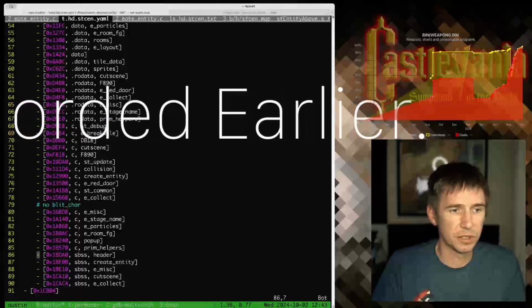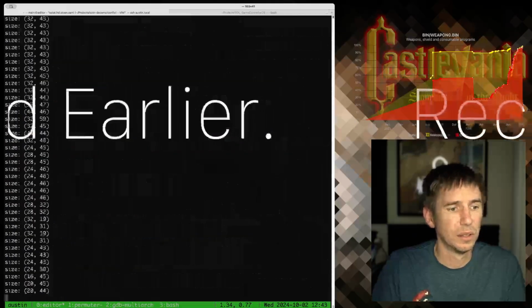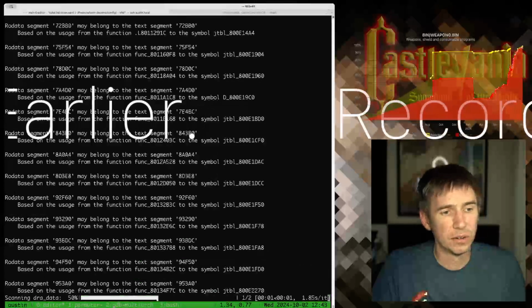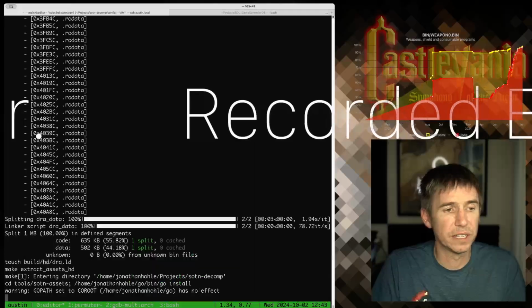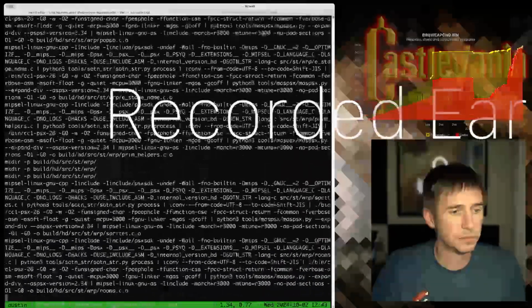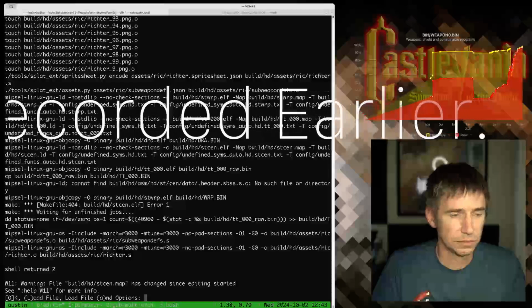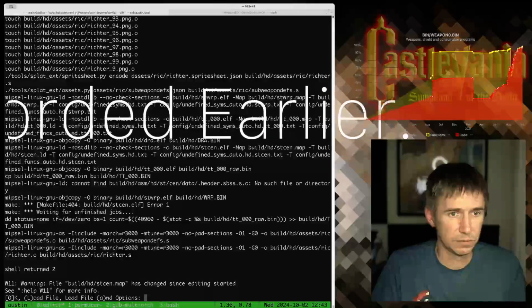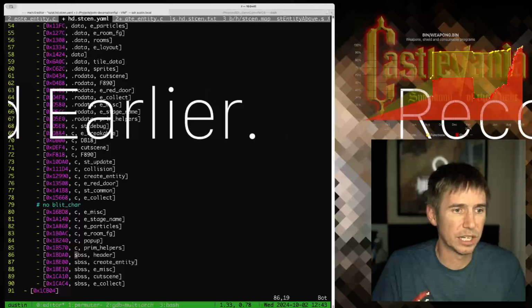Just to make sure as I do these that these are working fine on a clean build. Oh, I put the dot in the wrong place.